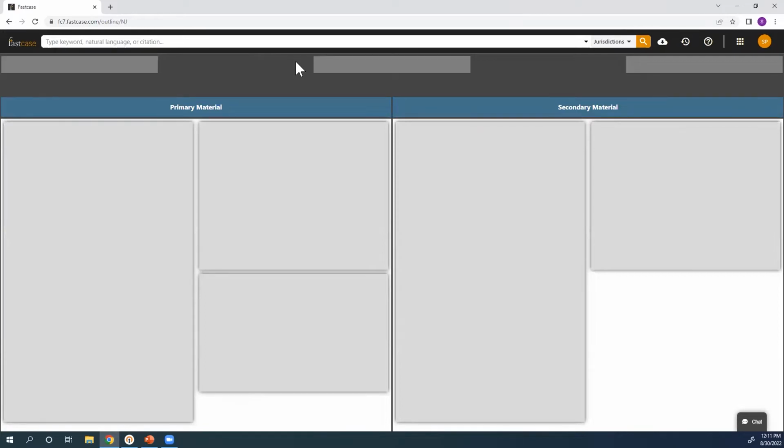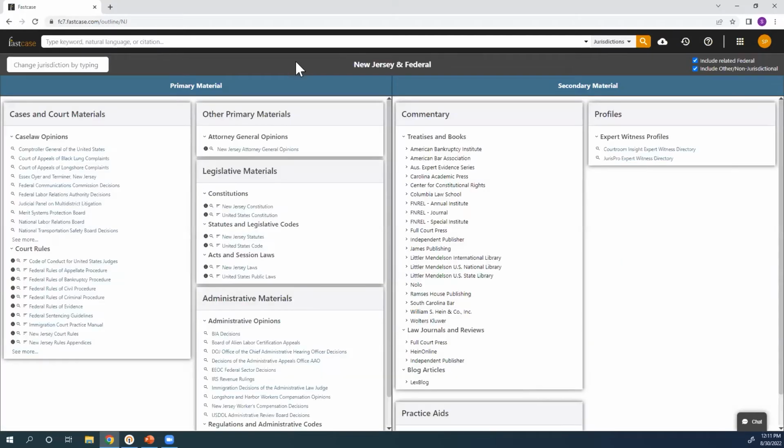You'll notice on our Browse menu, the screen is divided into two sections with primary material on the left and secondary material provided on the right. The primary material is going to contain items such as case law, court rules, your legislative materials such as your Constitution, acts, session laws, statutes, administrative codes and regulations will also be included here.